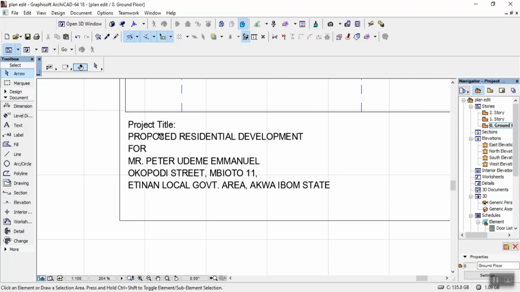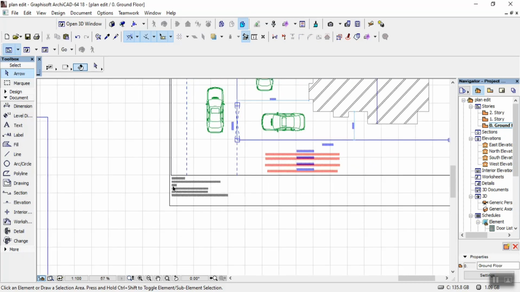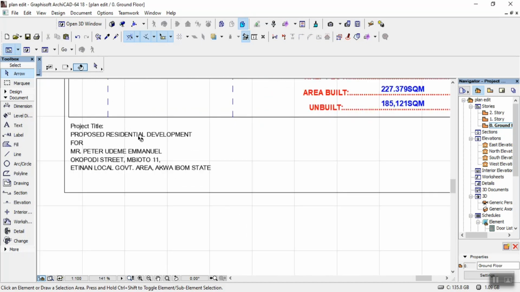Now, this is the title page. You can see this project title. Now it's proposed residential development for... You put the client's name, then you put the address and the local government. You can find all these details, from the client name to the local government, on the survey plan without stressing yourself.